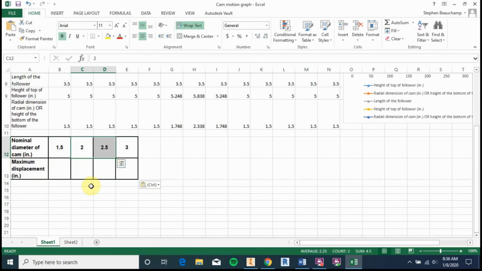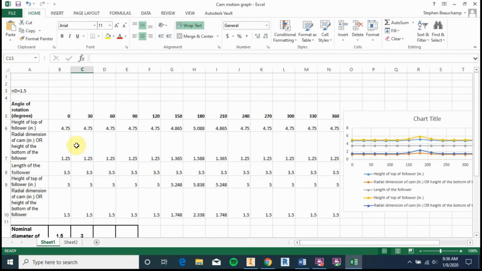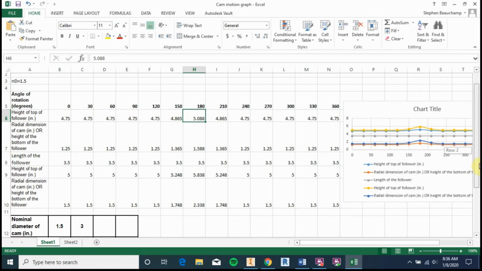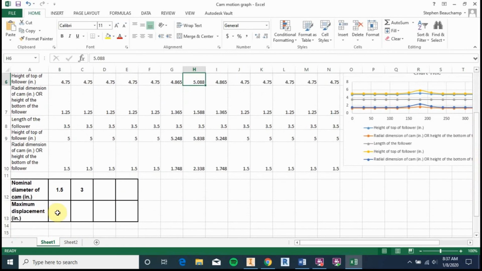And since you guys are only going to do, say, 2 and 2.5, we're going to go ahead and move 3 down to here. And we're just going to record what was the maximum displacement with the 1.5. So I can just look here in the graph or in the table that we drew. So at 180, that's my highest number for the 1.5 nominal diameter. So we'll put that right here, 5.088.